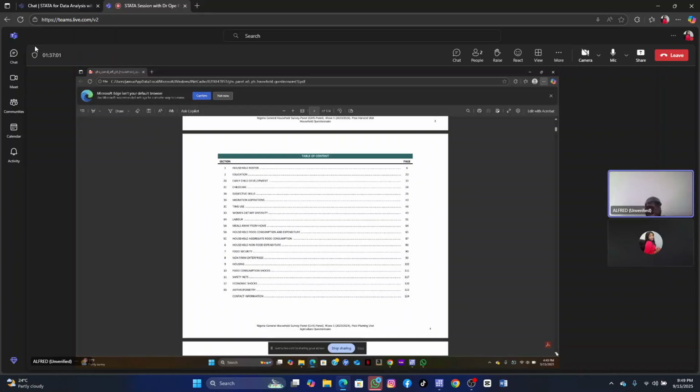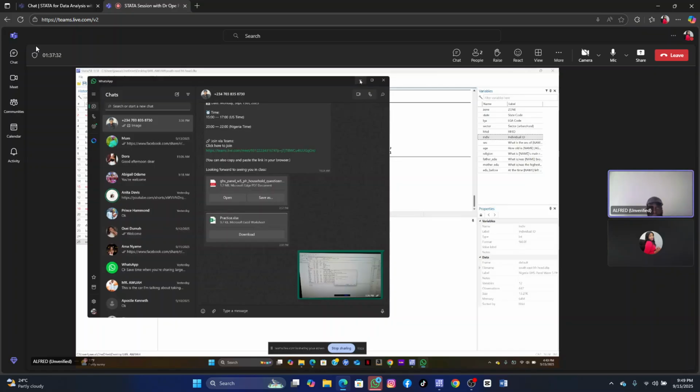So if somebody wants to work on women's dietary diversity, that person will get the information under section 30, which is in that data set that I gave you. You know there are many there. So for education, I want to extract education. There's no need to be struggling. The PDF is already pointing you towards where it is. So in that data set, section 2 is where education is.